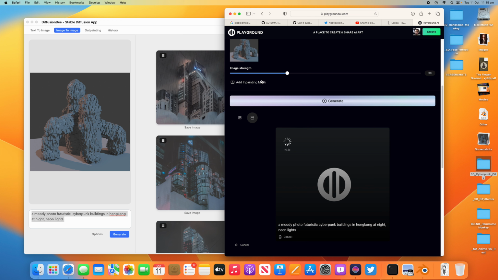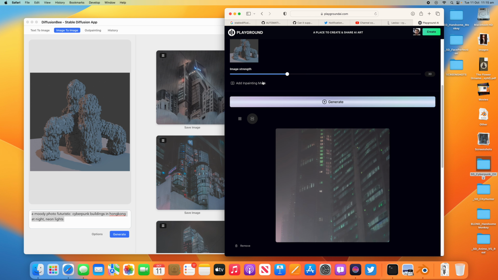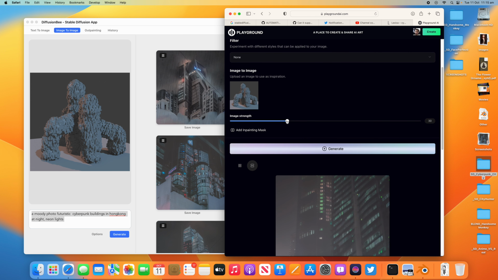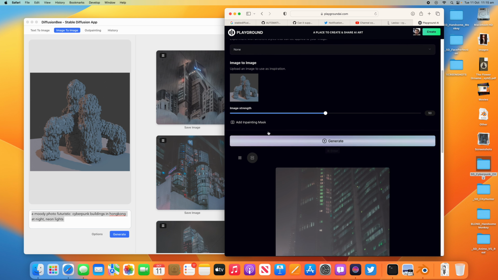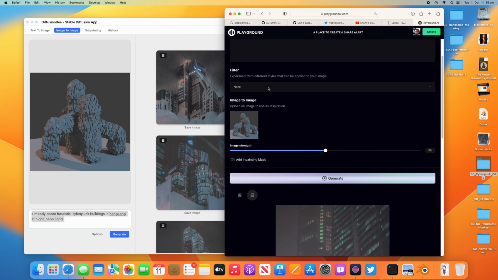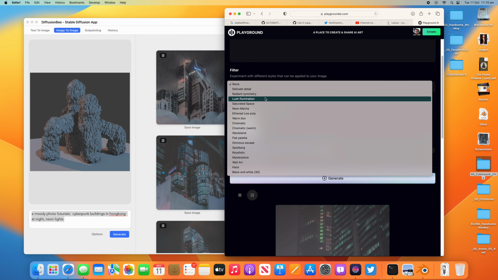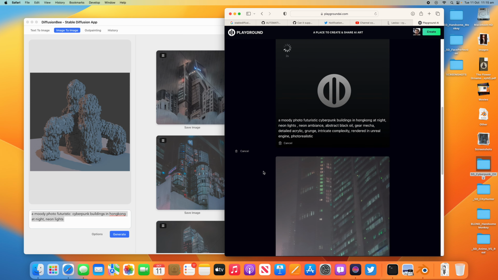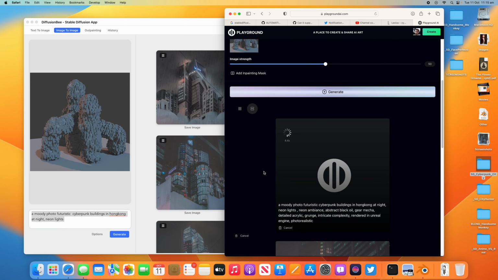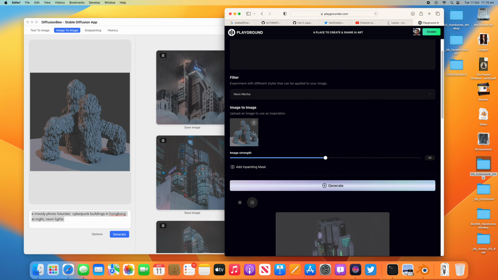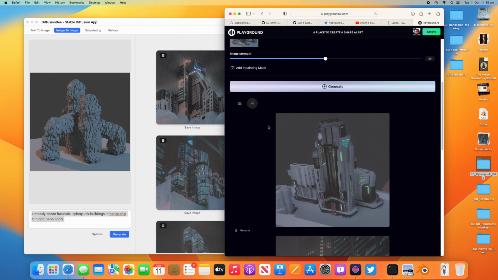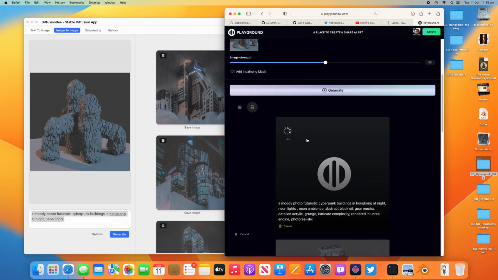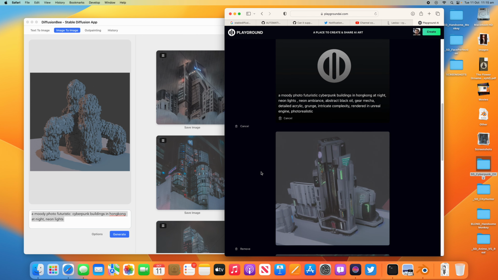With the image strength, I believe 0.5 will give you somewhere in between. That's closer to our image, so I will do that. I'll try adding a bit of filter. It gives us AI art very quickly, but I want something that's a little bit closer to my image over here. So we started to see something that's a little bit more interesting.